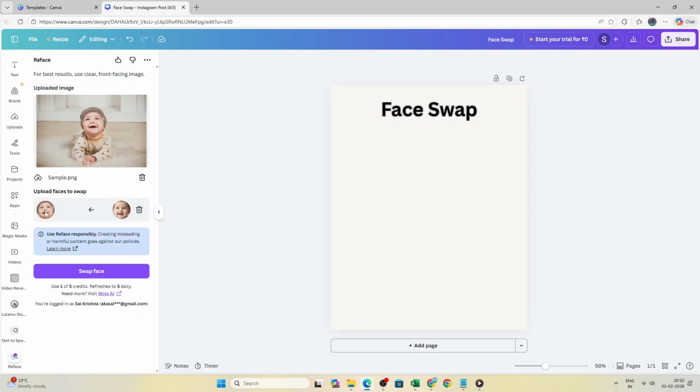Avoid heavy filters or extreme expressions, and only use images you have permission to edit. Face swapping can be fun and creative, but it should always be respectful and used responsibly.